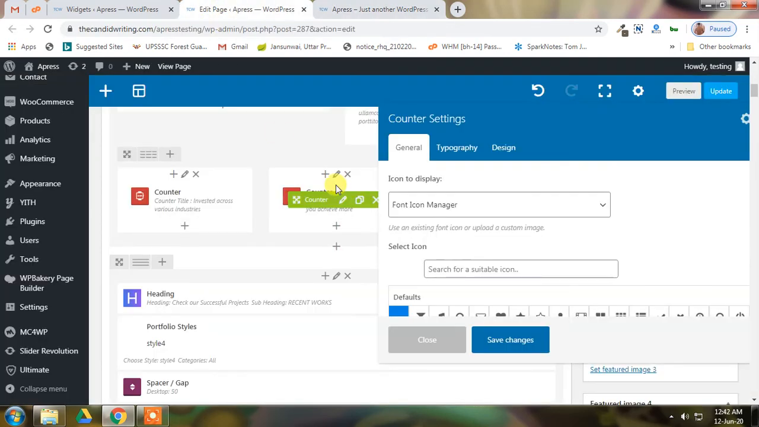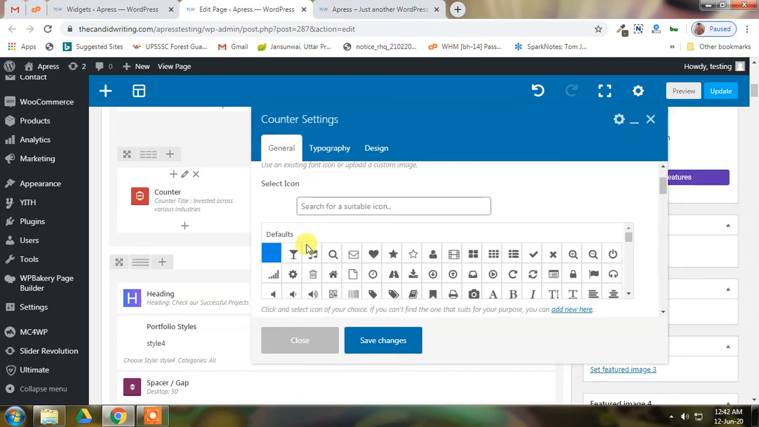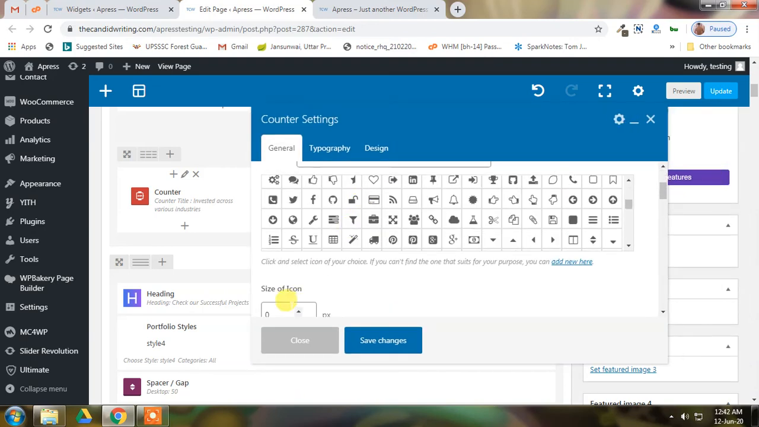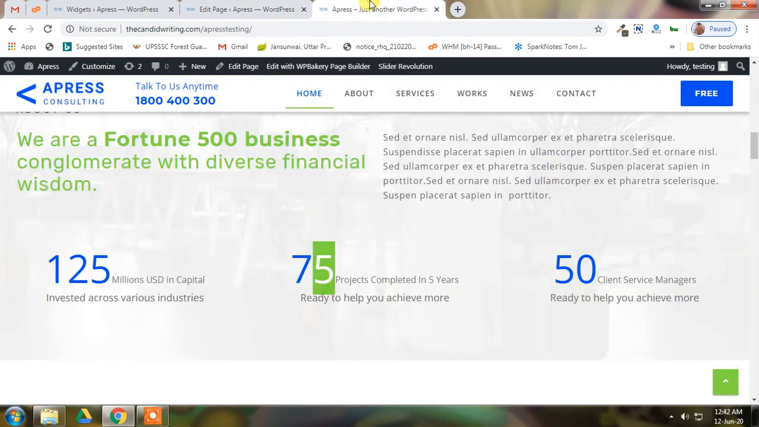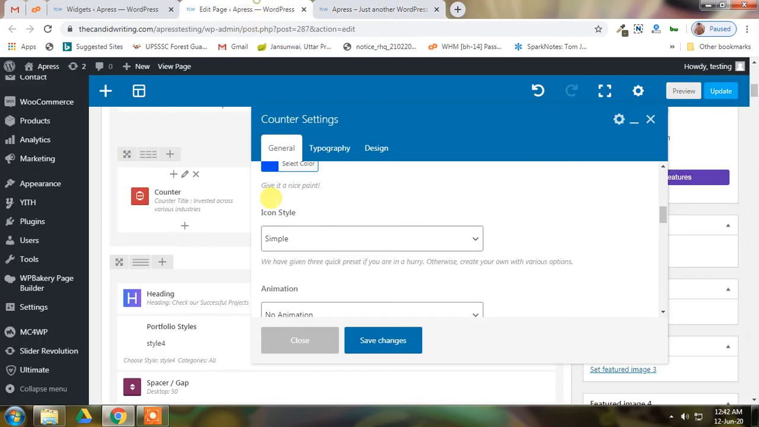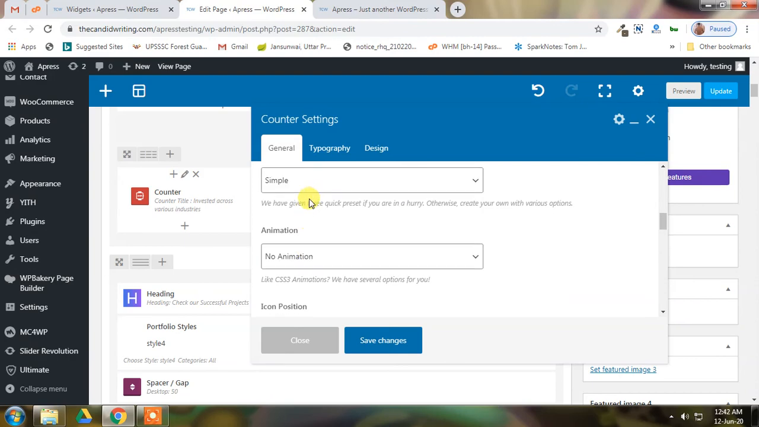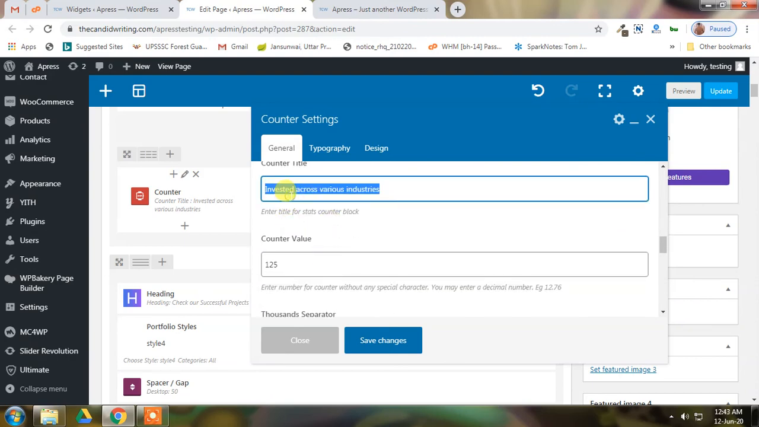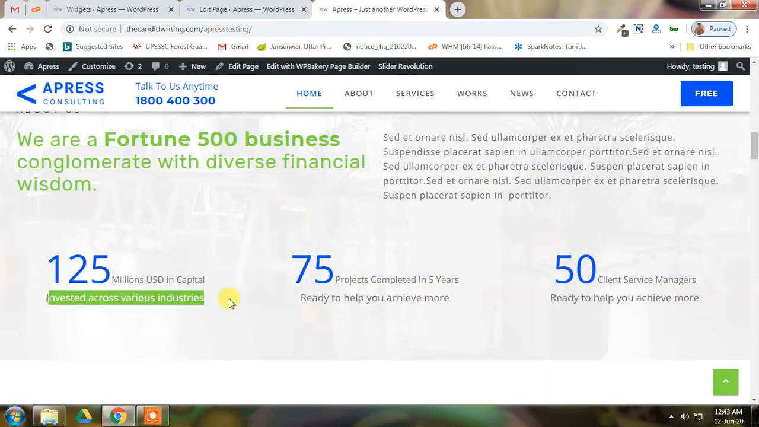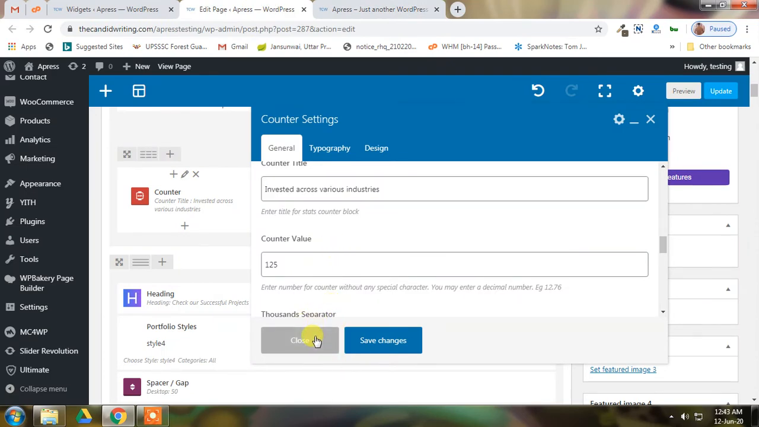It's so simple. The user interface of Apress WordPress theme is so simple. See, you can change any icon, you can change the color of this text, icon style, invested across various industries. You can change whatever you want.